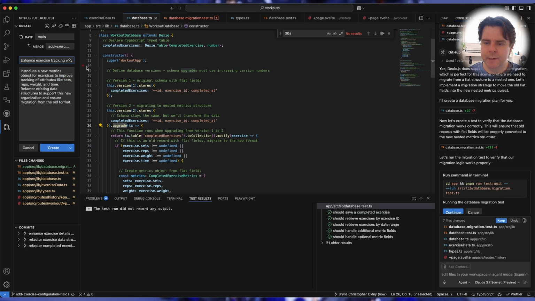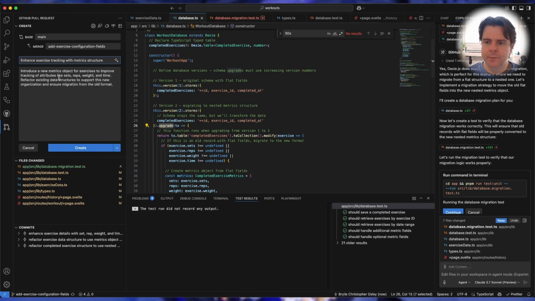Enhance exercise tracking with metric structure. Introduce a new metric object for exercises to improve tracking of attributes like sets, reps, weight, and time. And we refactored the existing data structures to support the new organization and ensure migration from the old format. This is really important, migration. This project is only like 1 week old and I've already needed a data migration.